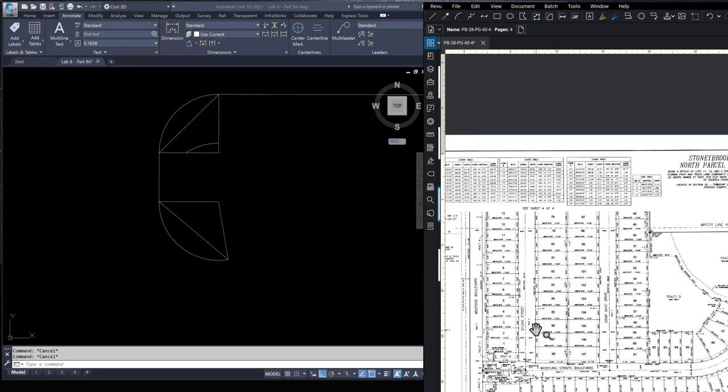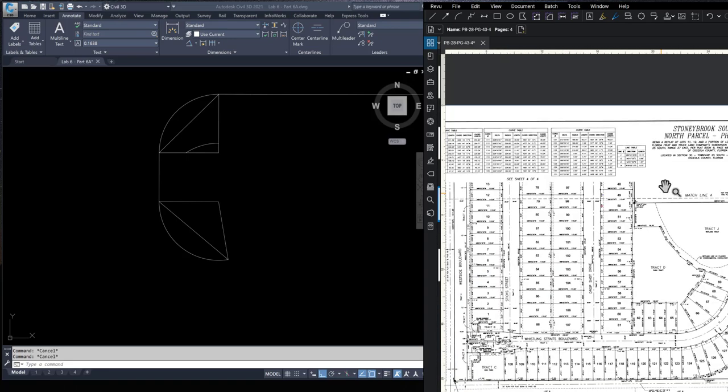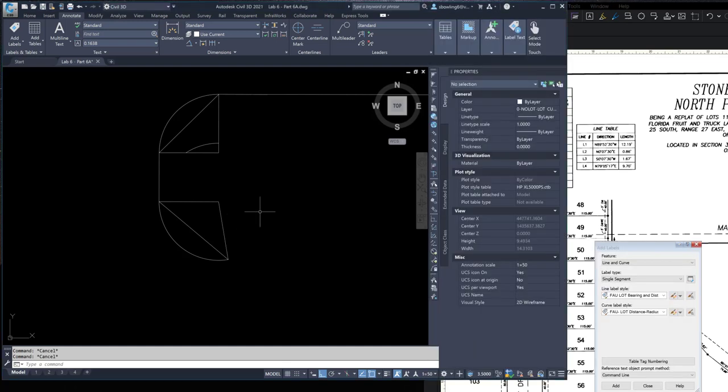So the next one is L what? L4. So P line. L4 is going to be in the northeast, 79 degrees, 5 minutes, 17 seconds. Enter. 9.7. Enter, enter. Okay.